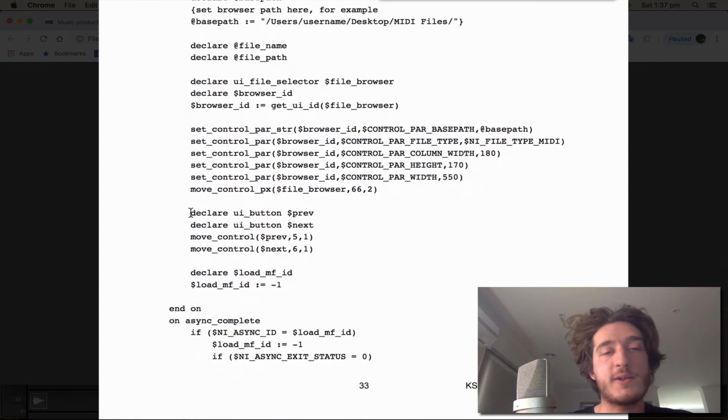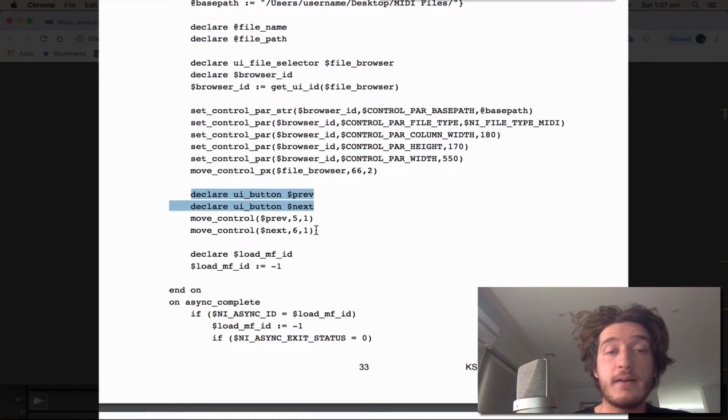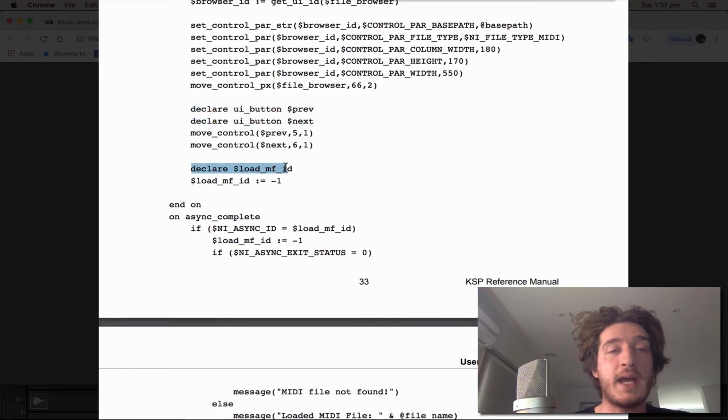From there, we declare two buttons, a previous and a next button, and we move those around. And we declare a loaded MIDI file ID, which is just going to be the thing that checks if it's a MIDI file, we pass yes. If it's not a MIDI file, we pass no, essentially.